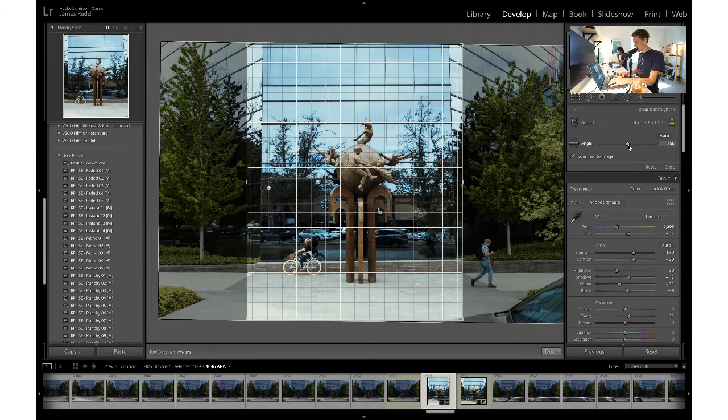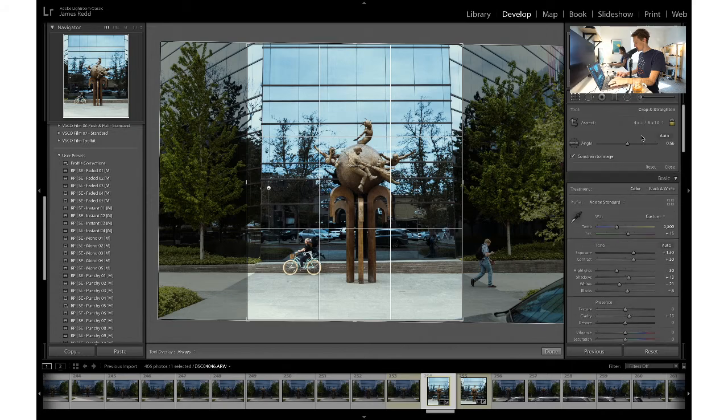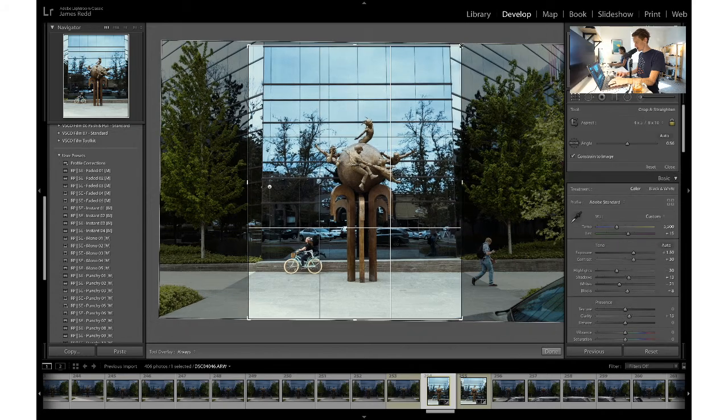Gonna rotate it just a hair. Bring the crop down a little bit.